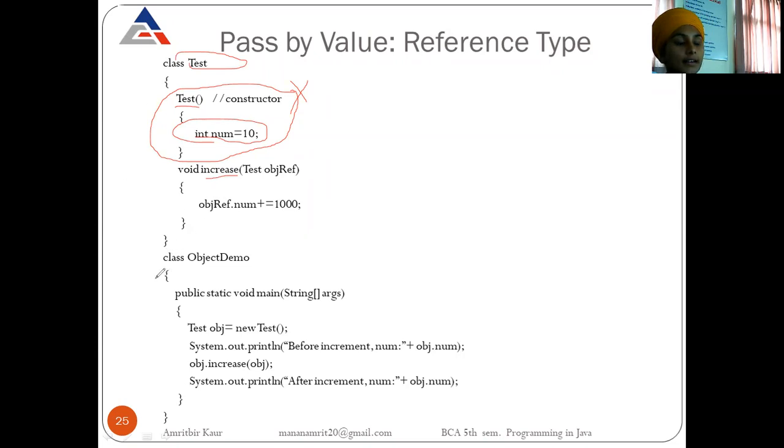So this class is ended and we create another class, ObjectDemo, in which we write the public static void main function, and here we create an object of this class Test. obj is our object name and a new Test object is created. Now we display the value just before increment. Outside the class, if we want to access a field, we have to write object dot field. So obj is our object, dot num is the field name.